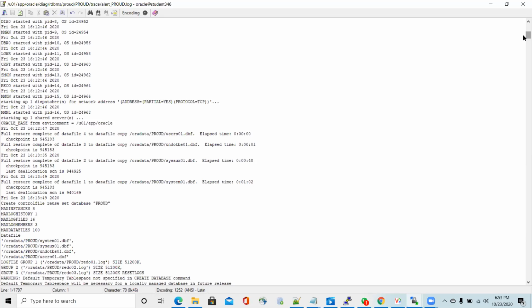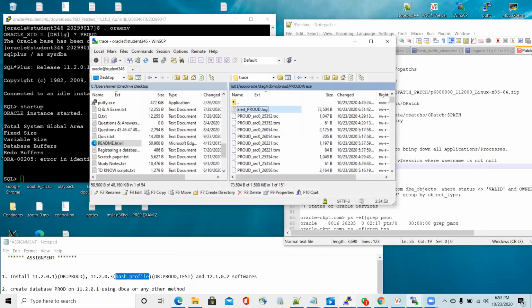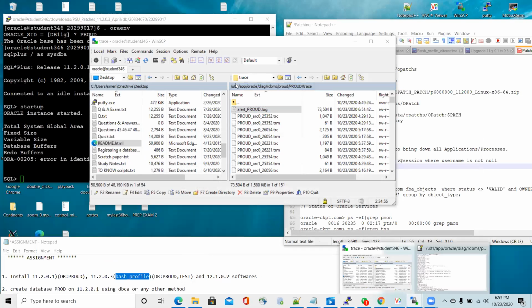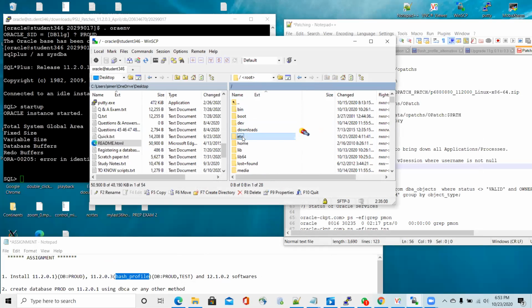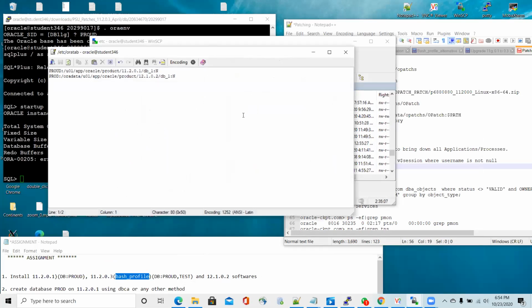I think when you connected before, you were still in the environment of 11.2.0.1. And now that you source the bash profile for 11.2.0.3, go to your Oratab and change it there. Make sure it points to the environment of 11.2.0.3, and then connect again. Okay.